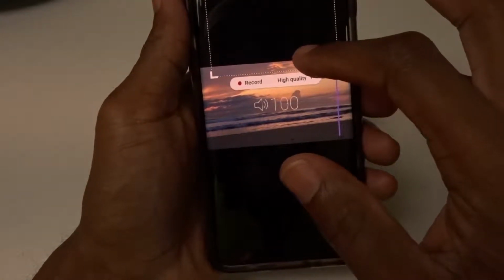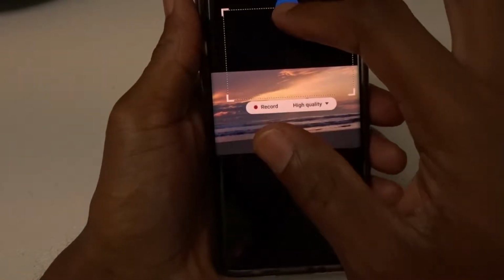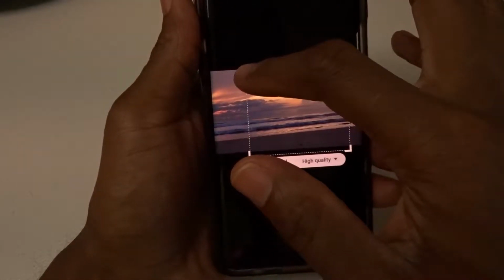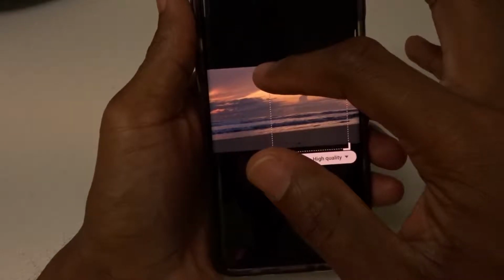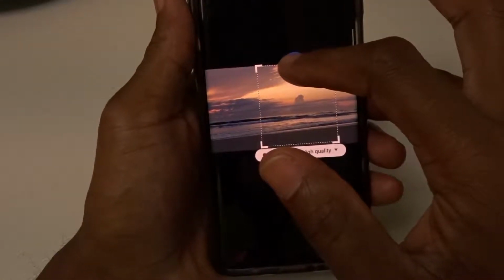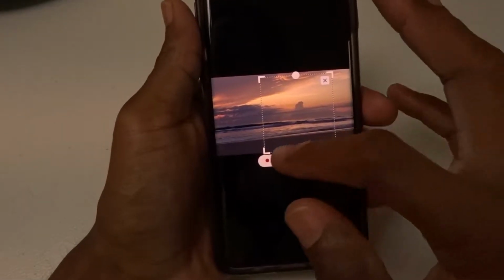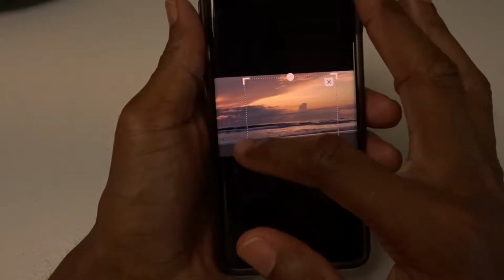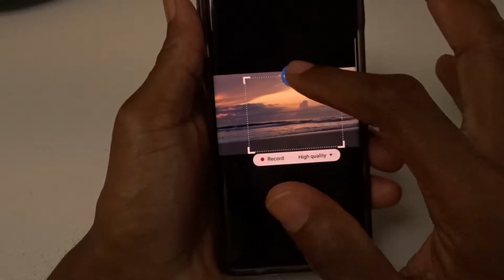We can make this as big as we want. I'm going to select the top there to move it around. We can make it more square, less square. I'm going to do square. Right there. And you can select your box wherever you want. You can make it long or small, however you want it. Seat it where you want it.